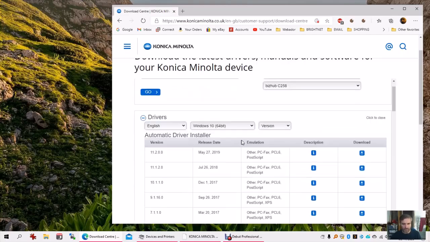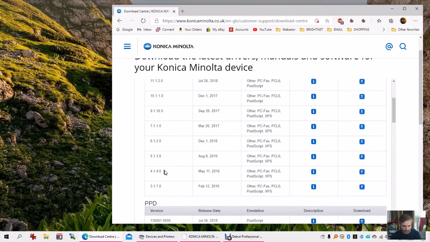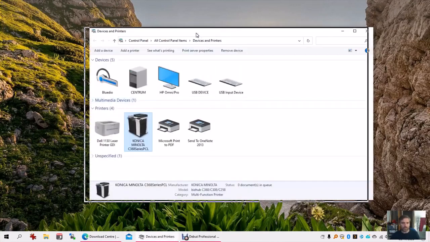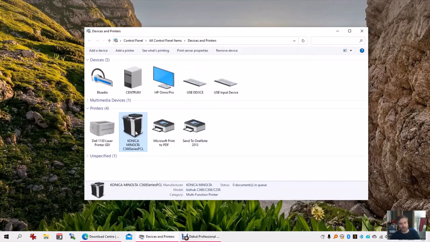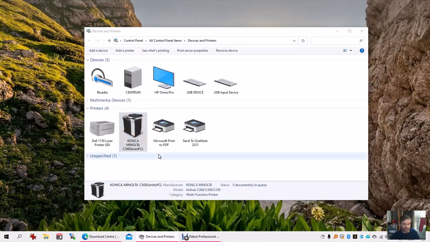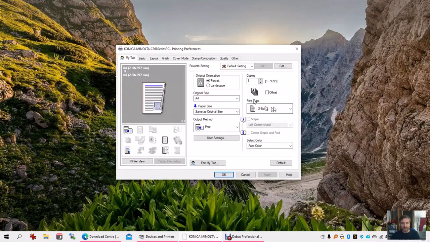Go into drivers, and then what you want to do is just look for the automatic driver installer, and I'm using this one, 4.140, so go ahead and download that, install it, and what you'll find is in your control panel printers you'll have your Konica Minolta once you've installed it. What you then do is you go into your printing preferences and you get your panel.